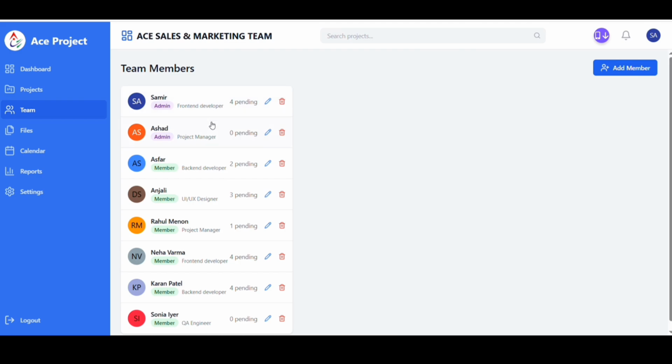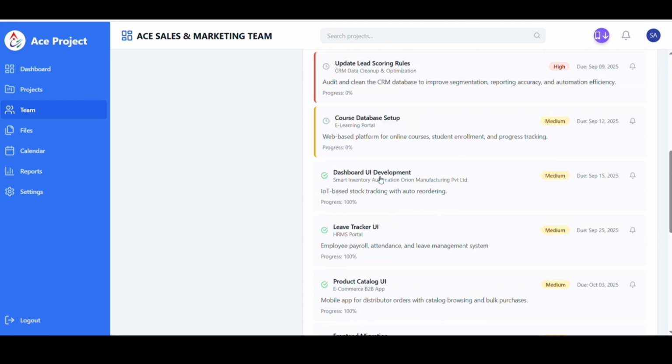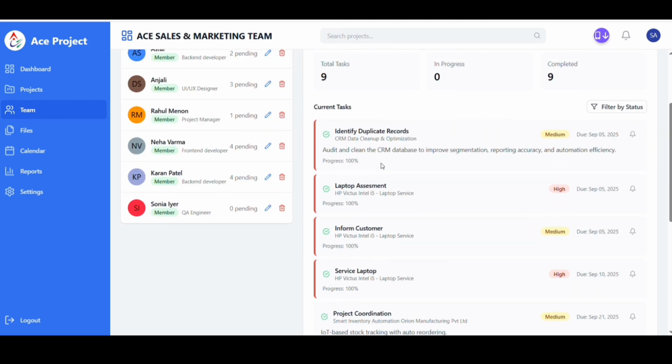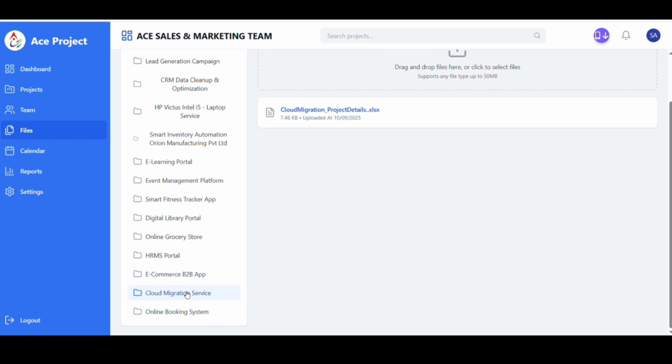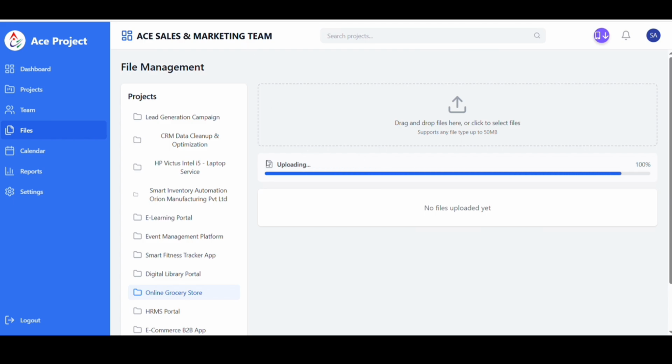This gives you a clear view of individual performance, total tasks assigned, in progress, and completed across all your projects. In the Files tab, you can upload and manage all documents related to a project. Everything stays in one place, easy to access, and well organized.